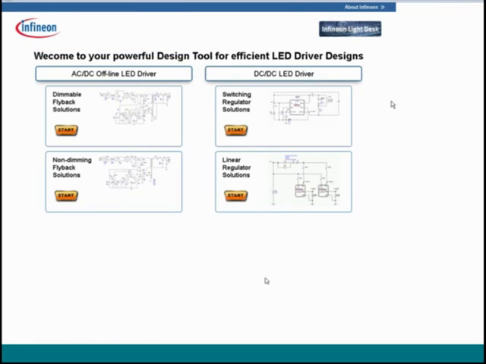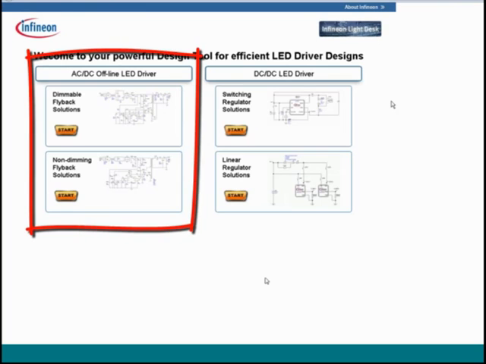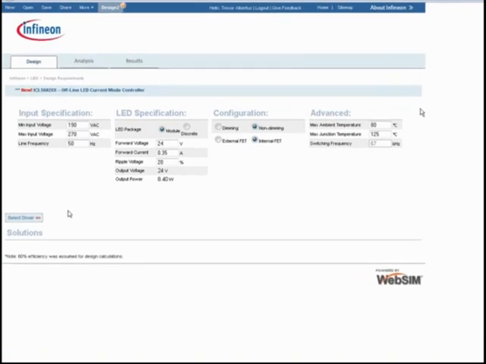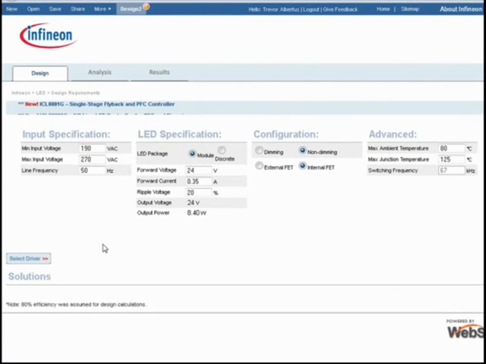The Infineon tool offers two main applications, AC to DC as well as DC to DC. In this video, I'm going to cover the AC to DC offline LED driver tool. I'm going to go ahead and select the non-dimming parts. This takes me to the design input and part selection page.